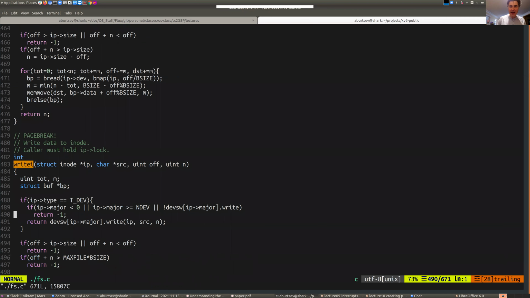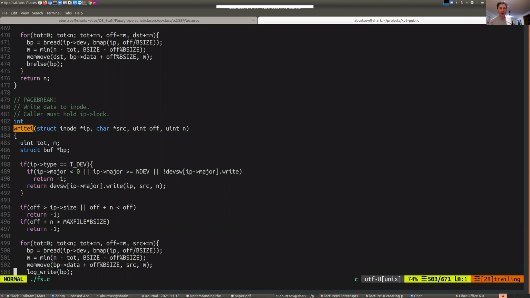So writei is a function which writes into an inode normally, but here it can also check whether the inode is of type device, right? And the console will have this device type, right? All these devices will be kept in this special table, which is the devsw table, right? And they will implement a write. We can see how this table is initialized.